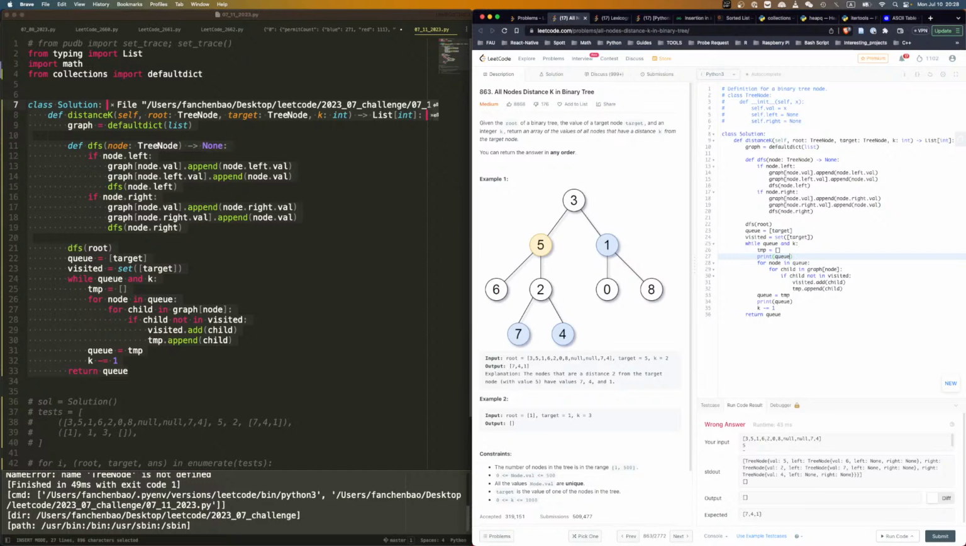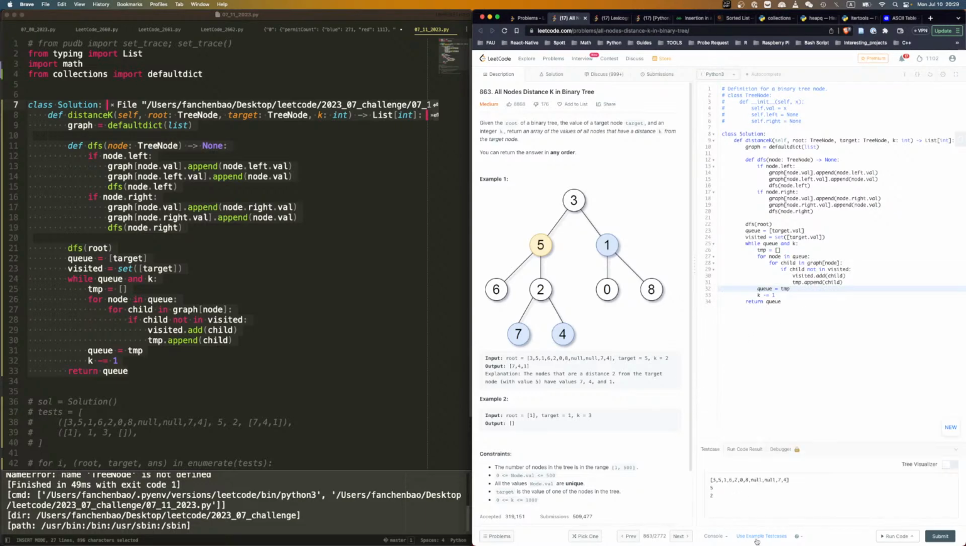Oh, shoot. Target is a tree node. Sorry, I was very wrong. Target is a tree node. I thought target is the value.